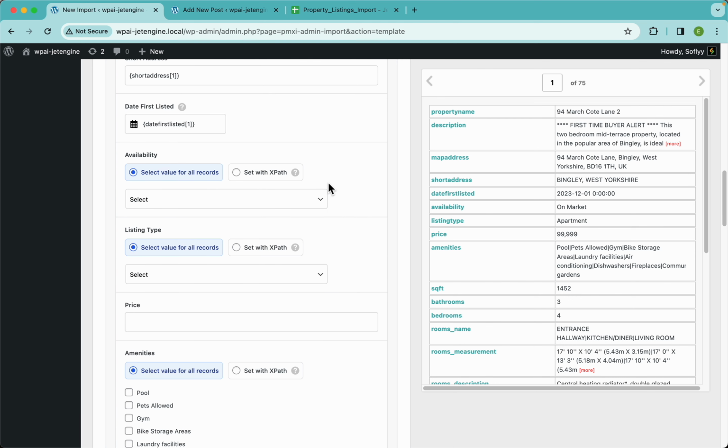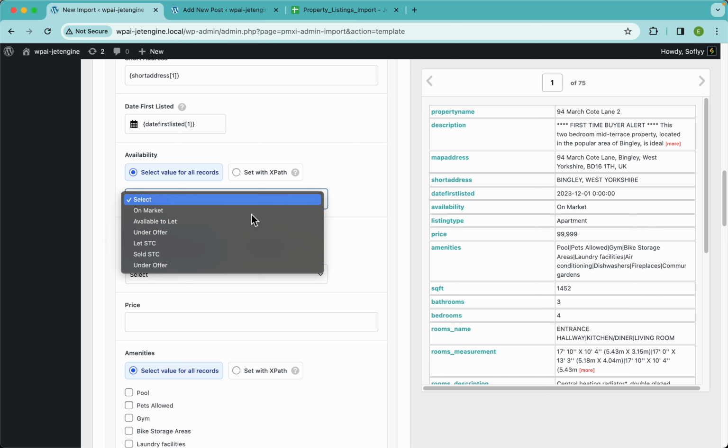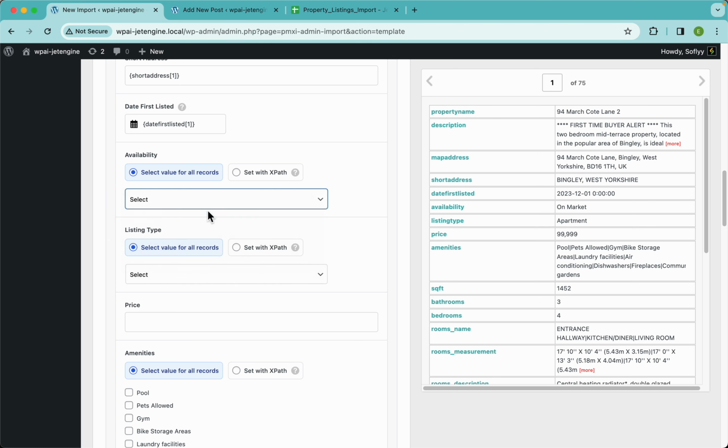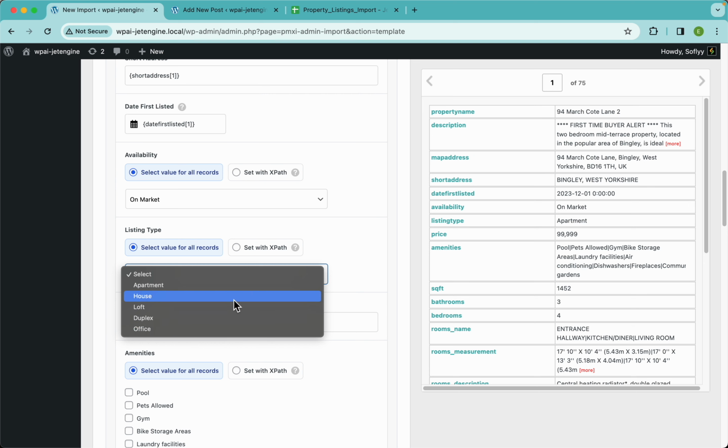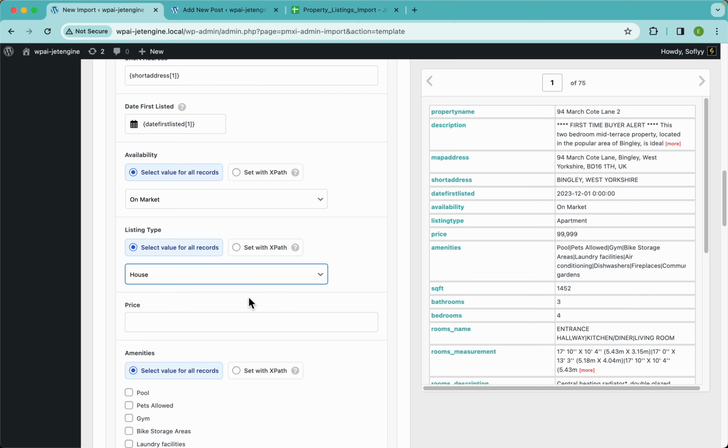Now, moving on, here we have this availability field. And guys, you can select a value from here, right? In this case, it doesn't really matter because all of these are on market. So I'm going to leave it like this. But here we have other select fields, right? And if I select here house, for example, that will mean that all of these 75 properties will have that same listing type. And this is not good because, say, this is house, but here, as you can see, this listing type is an apartment.